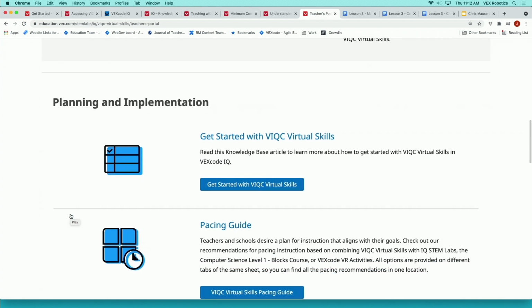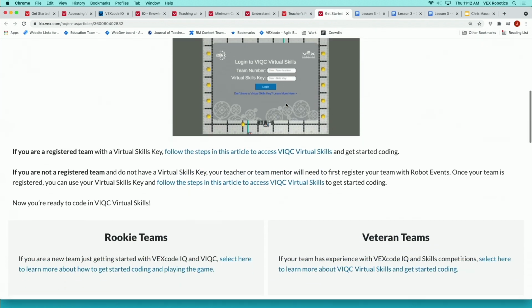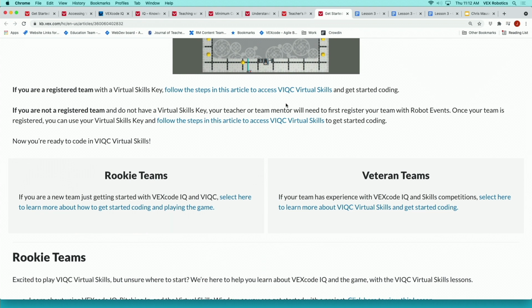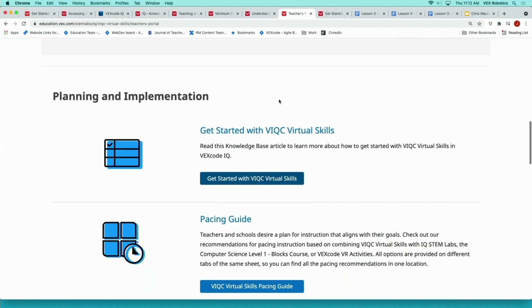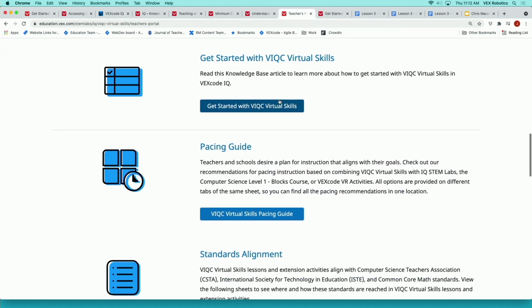Then below, we just have some more resources that you can utilize. How to get started: there's a great knowledge base article that shows you how you can get started with VIQC virtual skills. This is broken up, because if you're a rookie team or a veteran team, you probably have different needs. So this article addresses both of those individually. Pacing guide: if you want to see how you can fit this in if you're using VEXcode VR, or if you want to see how you can fit this in if you're using STEM Labs, all of that is included in there.